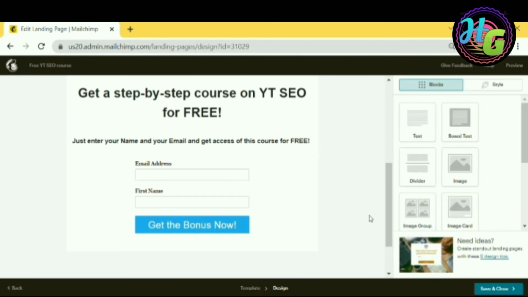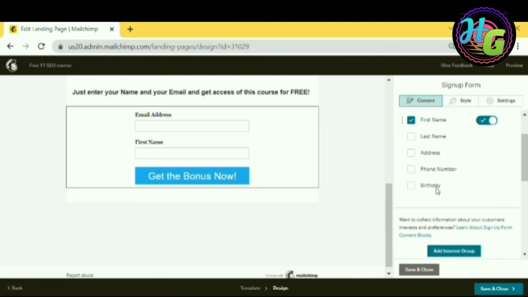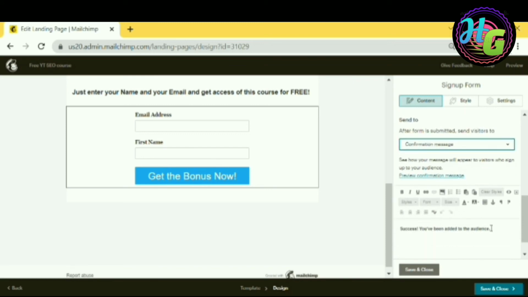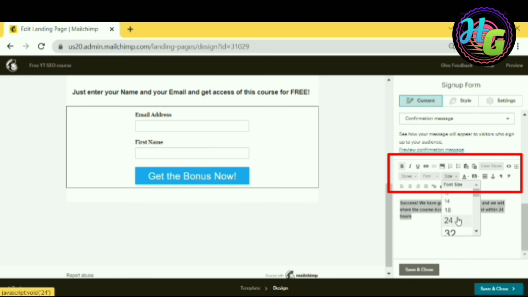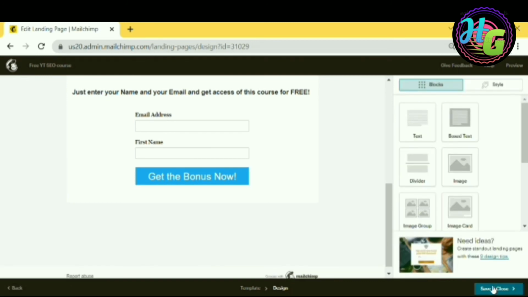Now we have to create a confirmation message. So just click on the sign up form here, then scroll down. You will see this Send to option here. Once your visitor has filled the sign up form, you may want to send them to a confirmation page, or you may want to send them to a web address. If you want to send them a confirmation message, then simply type your message here. You can also change the fonts and size of the text using these options. Once you have completed all these things, simply click on the Save and Close button at the bottom.